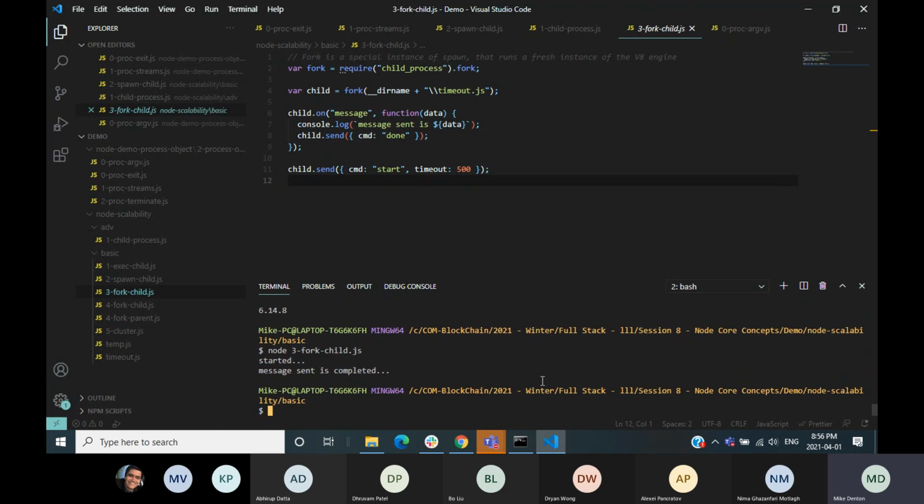All right, let's run this. Started, and you can see it started. Message sent, completed. All right, so what happened there? It actually did capture this message here, right? And we set a timeout. So what happens if we reference this Timeout JS? I don't know what's in it. Well, I imagine there's a delay.